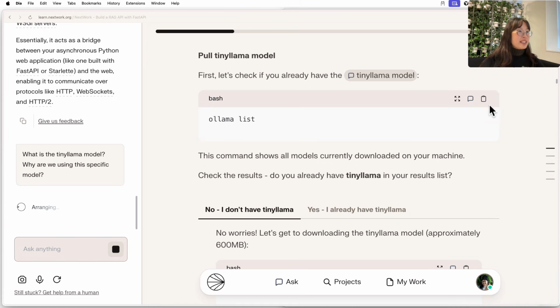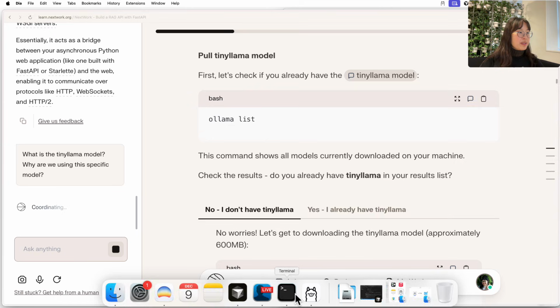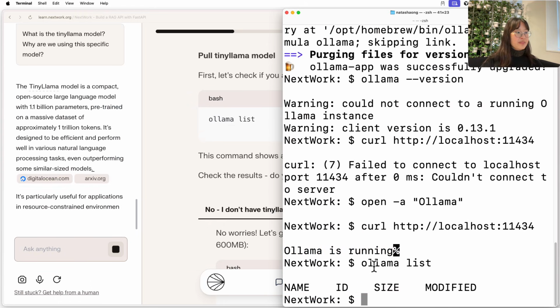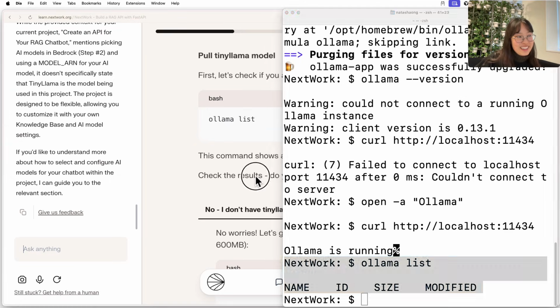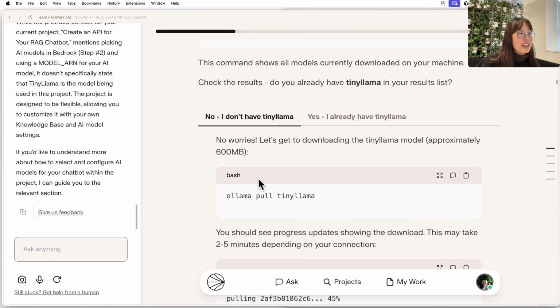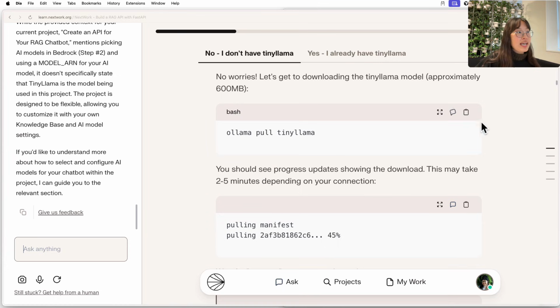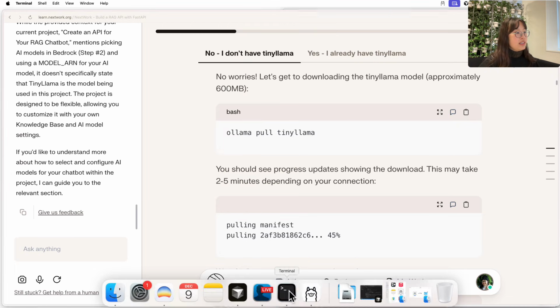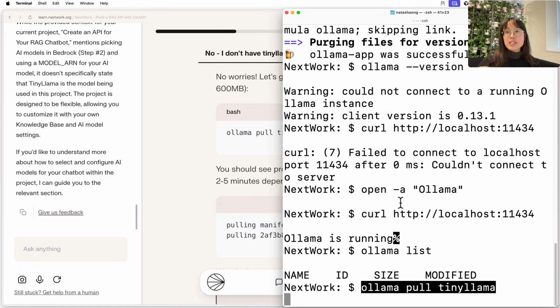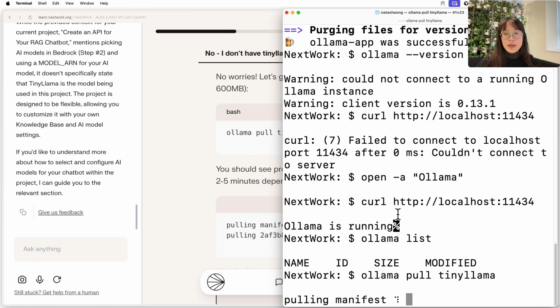And in the meantime, I might just run this Ollama list command in my terminal. As you can see, Ollama list comes back with 0 models. Well, we only just reinstalled Ollama. So it looks like we don't have the Tiny Llama model, and we're just going to have to pull that. Pulling it basically means downloading an AI model or an LLM. So in your terminal, you can just run the command ollama pull tinyllama to start pulling it.